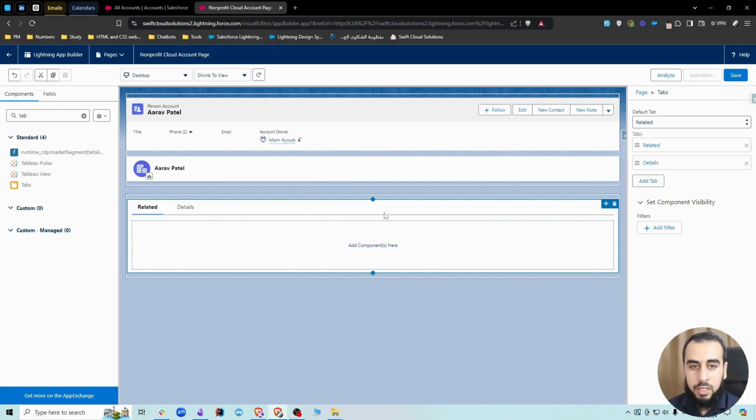Let's start with the details. So I'm going to reorder these like this. And I want the details tab to be the default tab. So if someone opens this page, this tabs section opens the details section. That's the first thing. So we've got details, we've got related. They are empty right now. We haven't added anything in here. I just want to name them first.